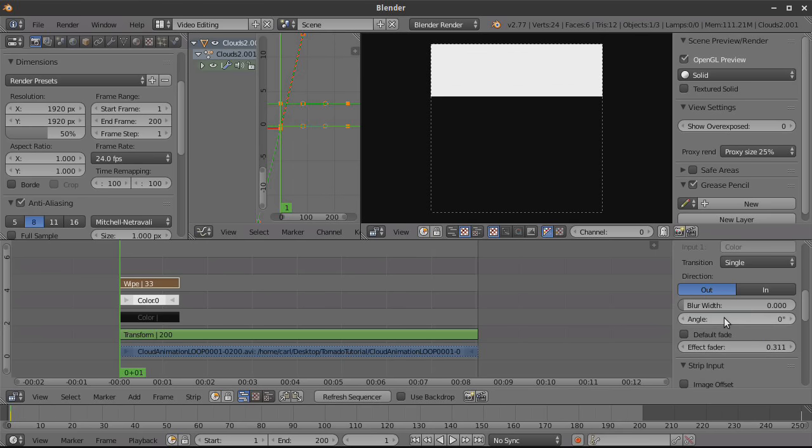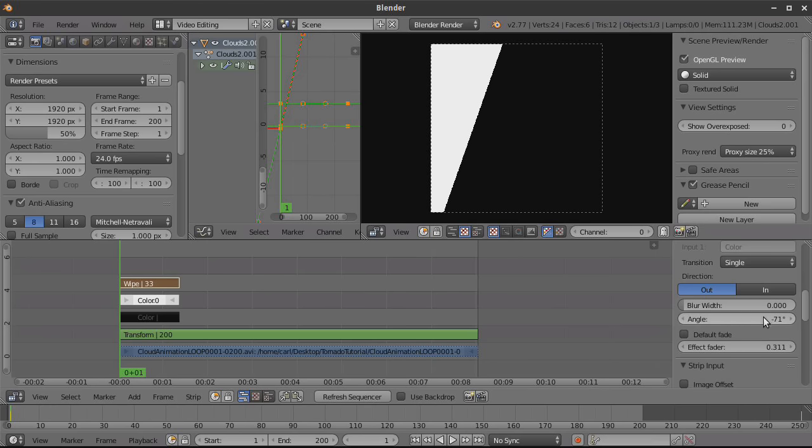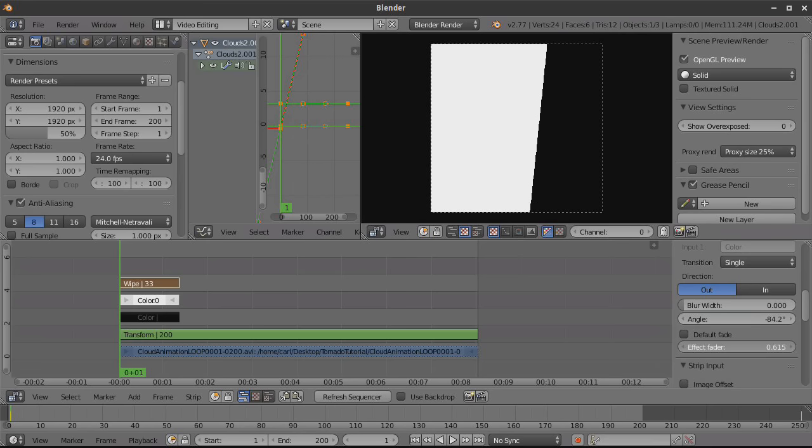We're going to turn the angle to a negative number until we have kind of an upward slant going up towards the right. I'll move the fade over. So we want this fade to be off-center from the middle of the frame here. And I'll move the angle maybe down just a little bit.